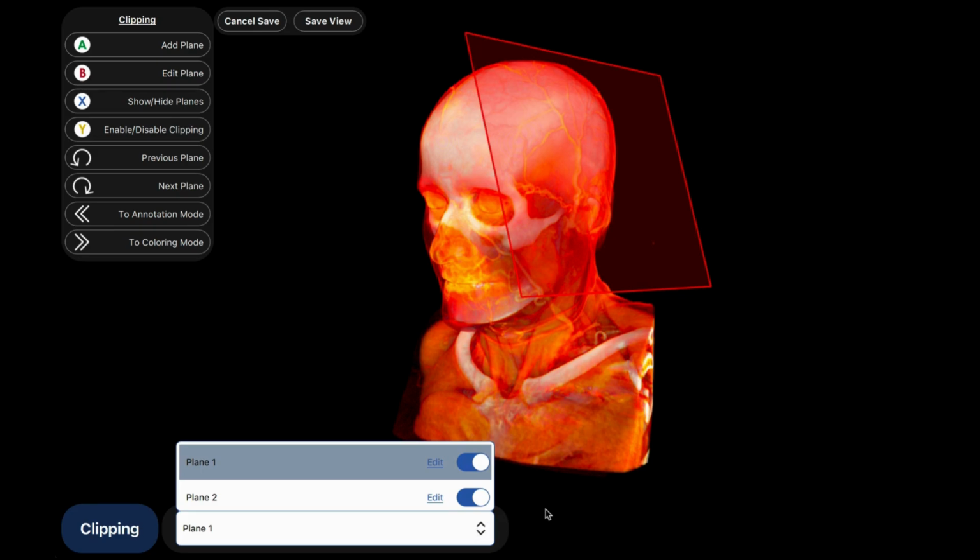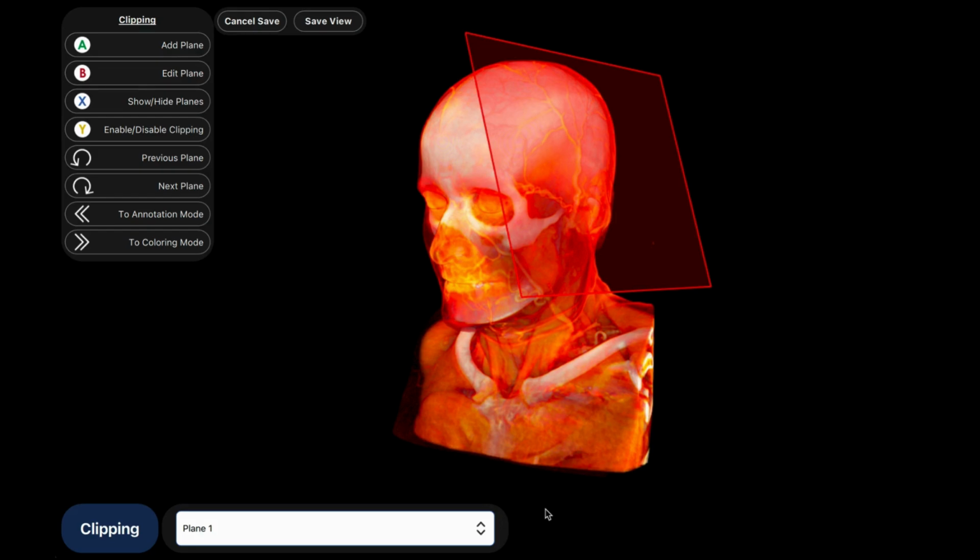On the left, in the controller panel, you will notice the following functions. The green A button will add a clipping plane, the red B will edit an existing plane, and the blue X will show or hide existing clipping planes. The yellow Y button will temporarily disable and enable clipping planes to quickly view the whole volume without deleting any clipping planes.